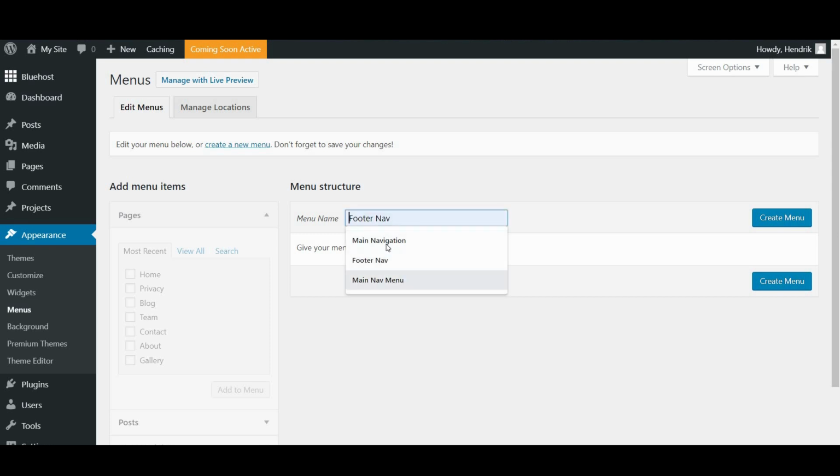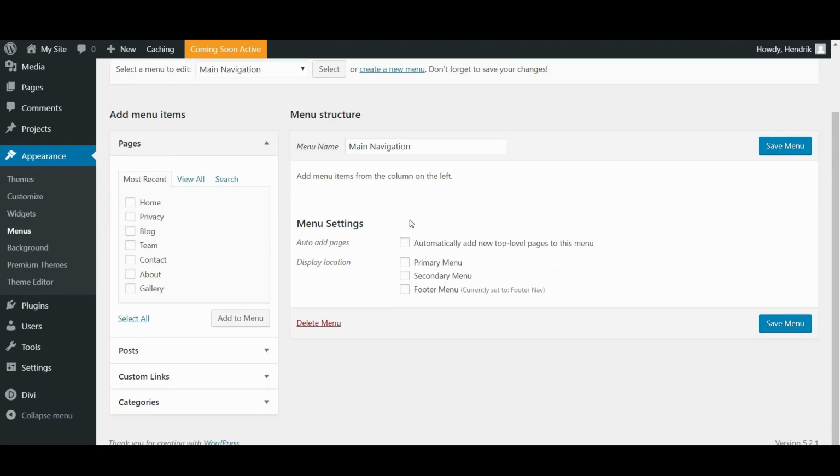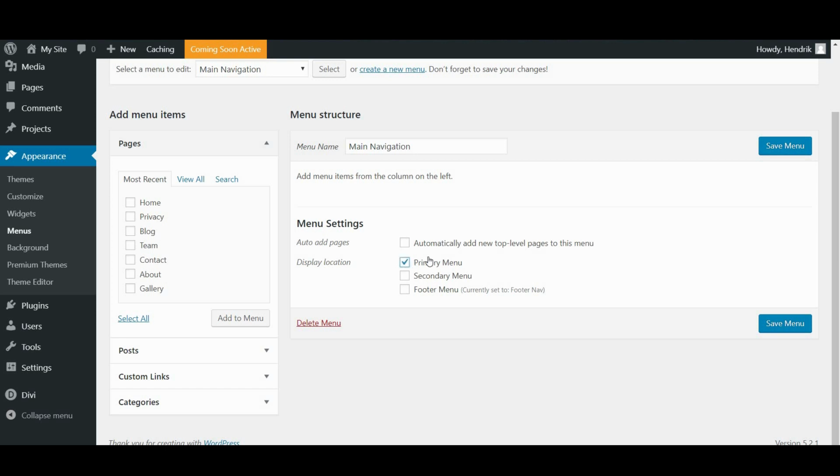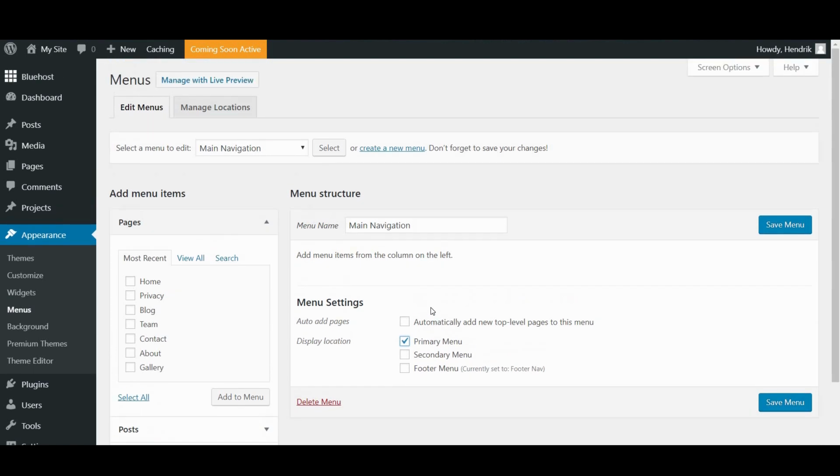We'll call this main navigation. Click create menu. And here in the menu settings, you can choose what kind of menu it is. So you can activate the secondary menu in the theme customizer later on. A footer menu shows at the bottom of the page, and the primary menu is this menu you see here at the top. So we want to create the primary menu, and we also don't want to tick this option because we don't want it to automatically create menu items for us.